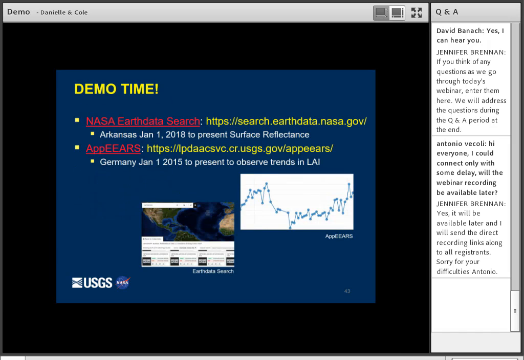But with that, let's dive right into the next section of the webinar, the live demos of AppEEARS and Earthdata Search. So first I'm going to show you how to find 8-day composited surface reflectance data, or that VNP09A1 data, over the U.S. state of Arkansas from January 1st, 2018 using NASA's Earthdata Search. Then I will show you how I made those maps of Germany earlier in the presentation using AppEEARS, and we'll explore LAI trends in that area.